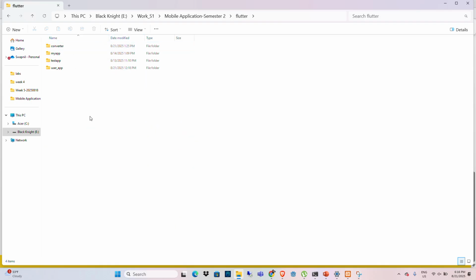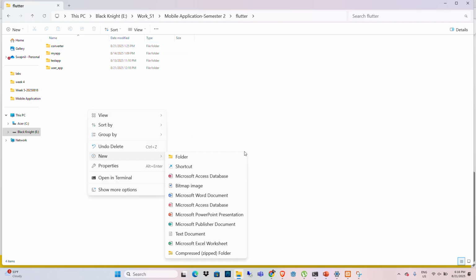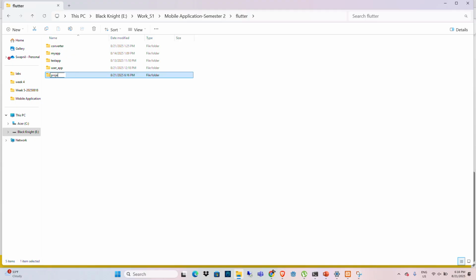You could go inside Flutter, you can create a new folder like that, and you could name it projects, anything you want, that's fine. So let's say we are working from a projects folder. You can create a projects folder wherever you want. Just make sure your paths are correct. If your paths are correct, you can create Flutter from anywhere. All right. So I created a folder called projects.